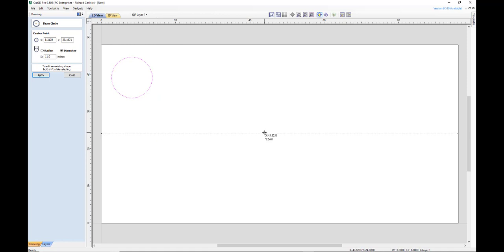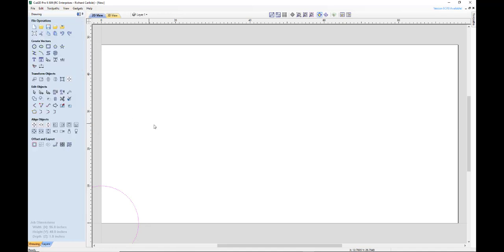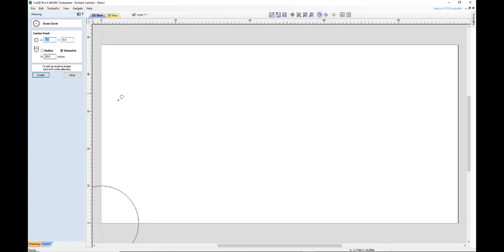So let's say now that I want one down here at the lower left. We'll create our center point at 0, 0, like that. And we'll create a, let's say 20-inch circle. And we'll hit apply. And it creates that circle down here. Okay, so now if we close out of that, we'll create another one. And this time we'll draw it. Okay, there we go. So we just drew one and we close out of that.